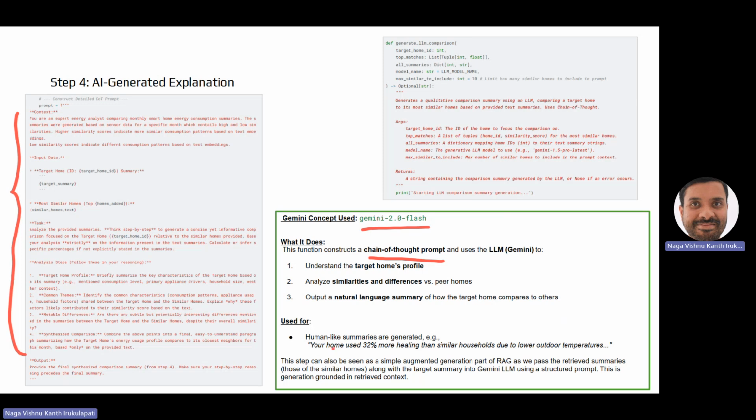Human-like summaries can be, for example, that your home has used 32% more heating than similar households due to lower outdoor temperature. I would like to point out that this step can also be seen as the simple augmented generation step of RAG, as we pass the retrieved summaries that we have created earlier, along with the target summary, into a structured prompt. And this is the generation grounded in the retrieved context.